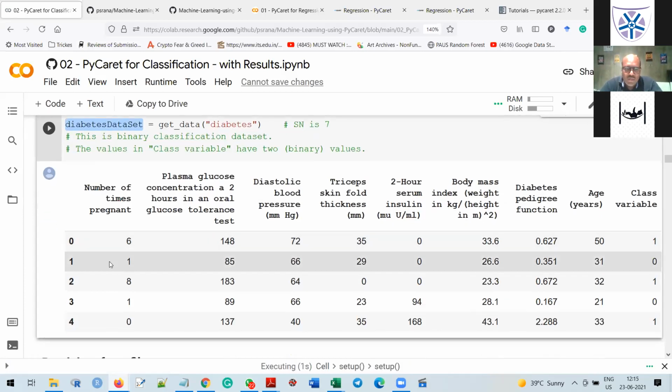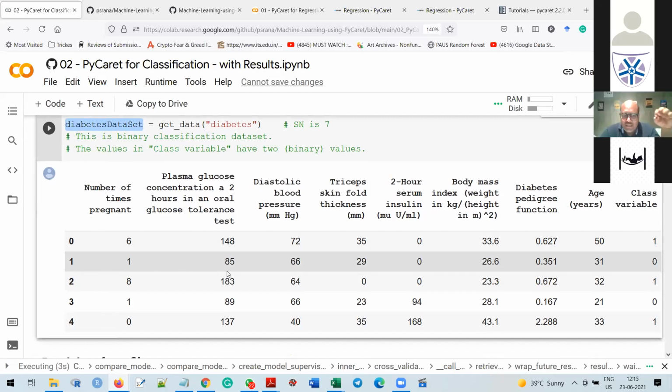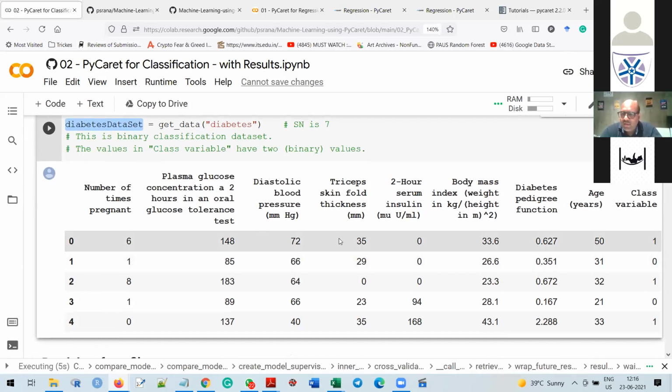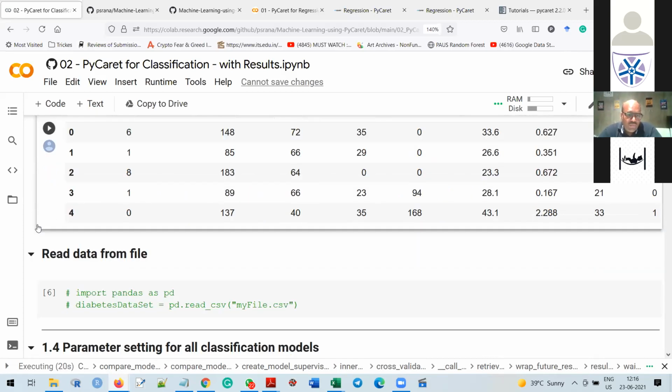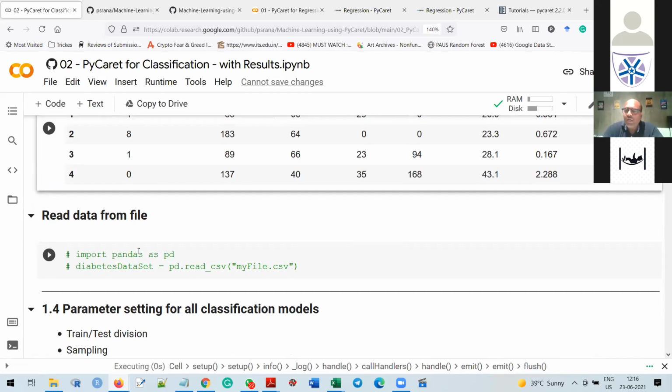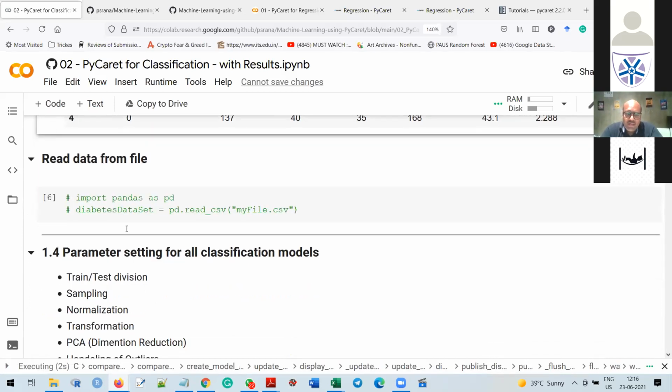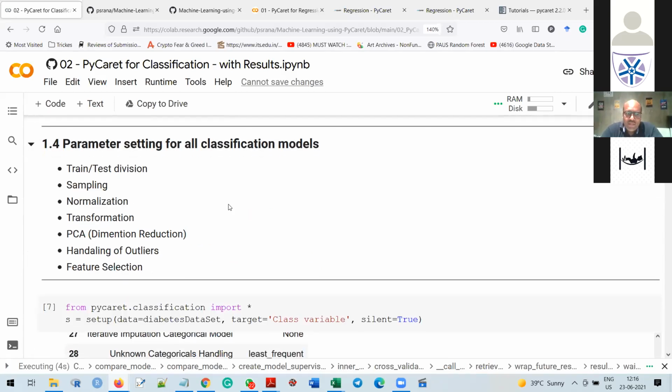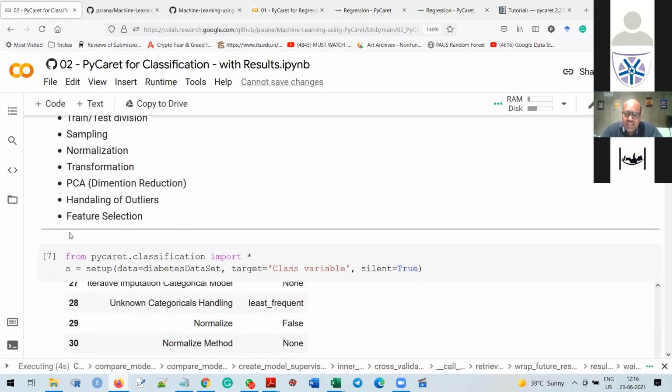As I execute, you will get a glimpse of the data set. It contains a number of parameters, and the last column, class variable, is my target column. You will clearly see its value is either 1 or 0. So two values are there, so that is a data set of binary classification. Now move forward. If you want to read your own data file, similarly use pandas to read your own file.